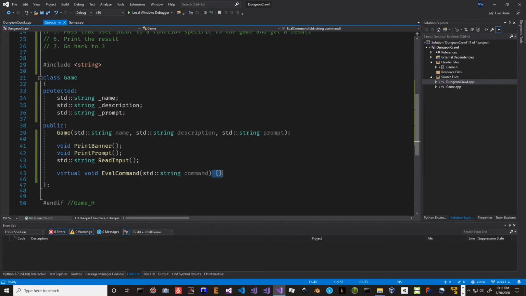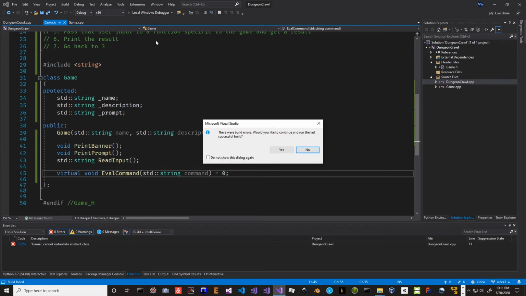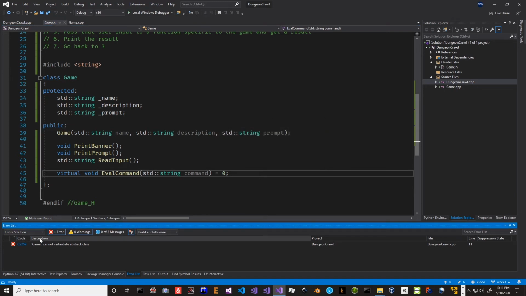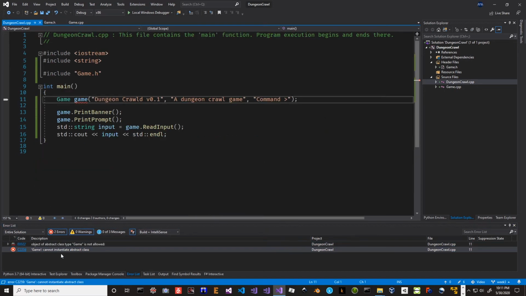We can also come in here and make this a pure virtual method by saying it equals 0. This says that it has no implementation, and if I attempt to run this now, it's going to fail to compile. The reason it fails to compile is game cannot be instantiated. So if we look here, it says object of abstract class game is not allowed. Okay.